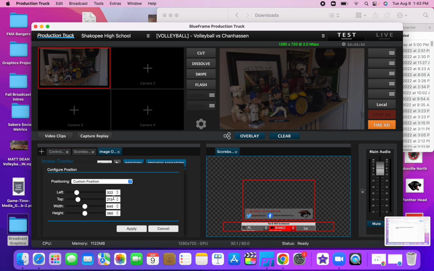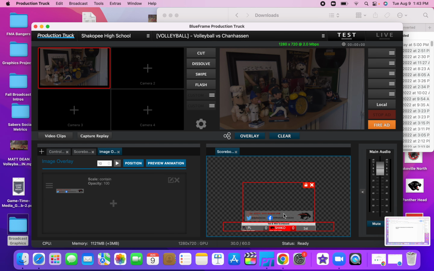It just looks nice when it's sitting right on top of this score bug like this. So we'll do it like that. If you have a little bit of game action, it's not going to be intrusive. If it doesn't go away right away, we'll hit apply and set it right there for the football.